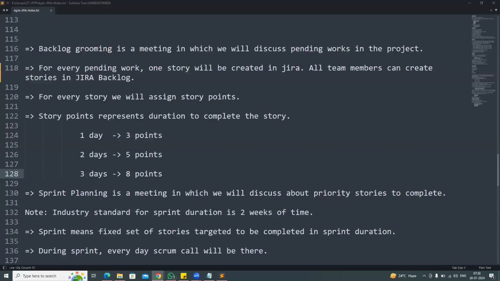Who will create the story and who will assign the story points? Every team member will create the story. Every team member will have the option to create the story, and that person who is creating the story, same person will give the story points also.